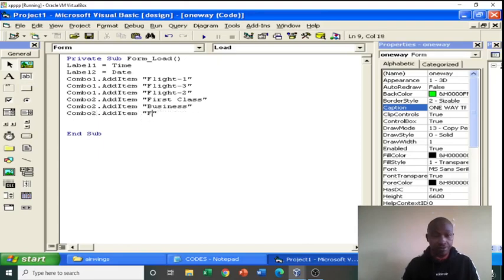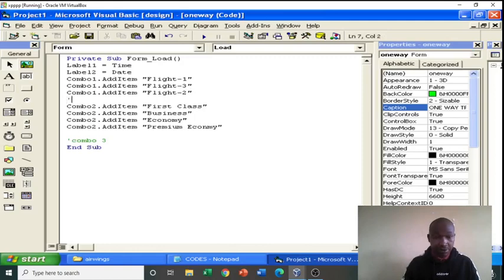This is economy, and lastly on the same, we have premium economy. This is premium economy class. Good, then we have our combo three. Remember, you can just put comments to make readability easier. Combo 2.